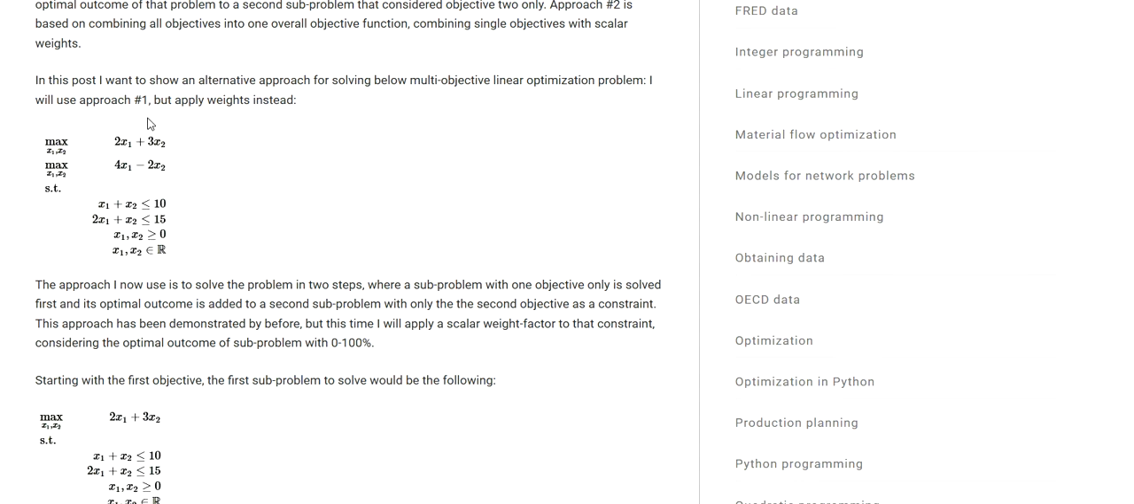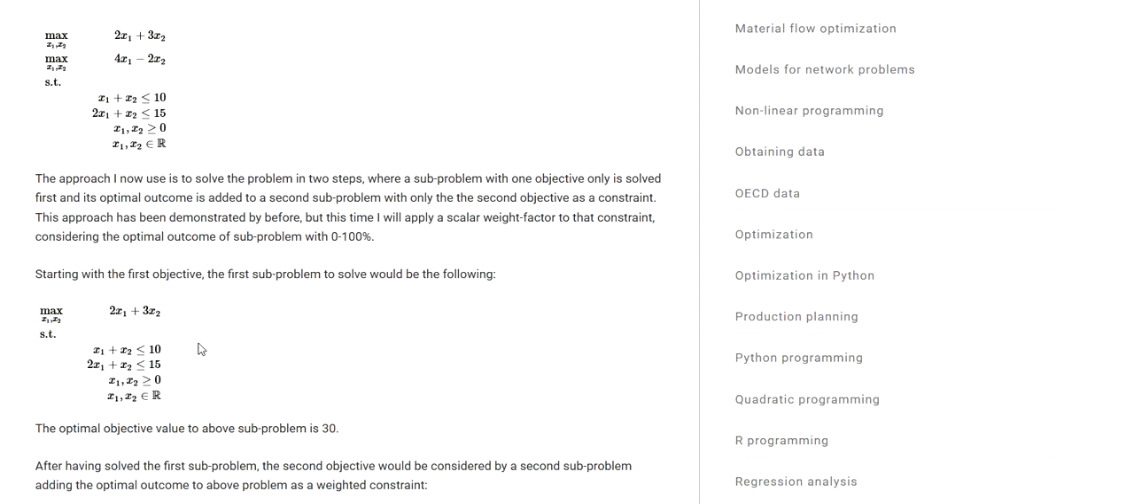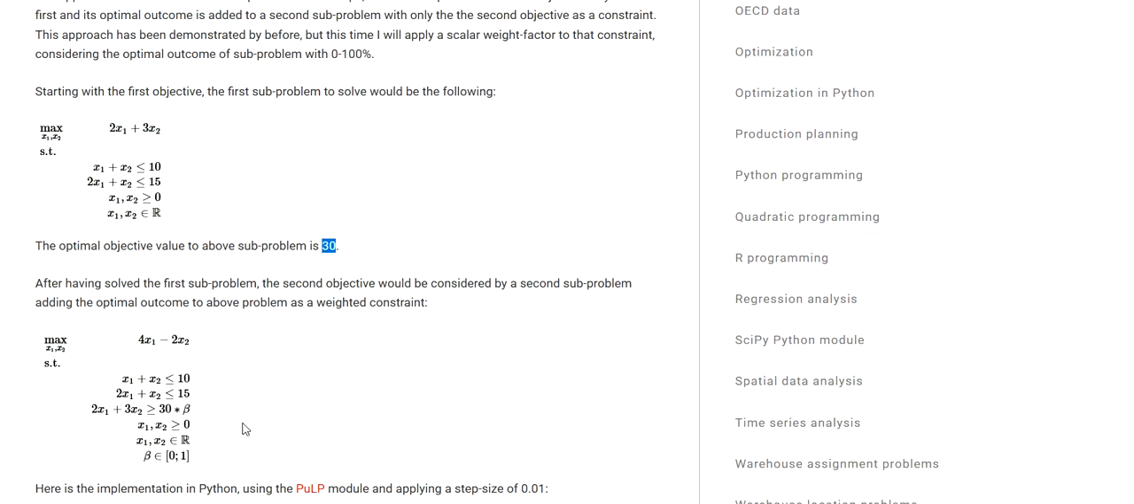So we start by solving a subproblem here that considers only the first objective. The optimal outcome will be 30. So the maximum value of the first objective will be 30. Then I restate the problem. I now consider only the second objective. I have all my previous constraints, and I have this additional constraint of achieving at least 30 considering the first objective. But I multiply 30 with beta, and beta can take any value between 0 and 1.